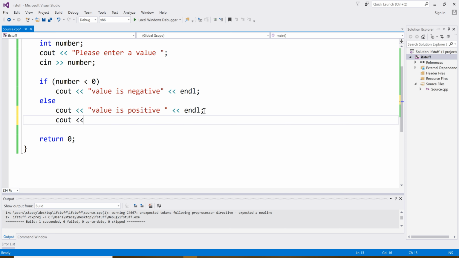Let's suppose that if the value is positive, I also want to print out another statement, so I'll just print out good job. So if the value is positive, not only do I want to print out the value is positive, but I want to print out good job on the next line. Looking at the program, it reads like if the number's negative, it's going to print out value is negative, and that's it. Otherwise, if the value's positive, it's going to print out it's positive and print out good job.